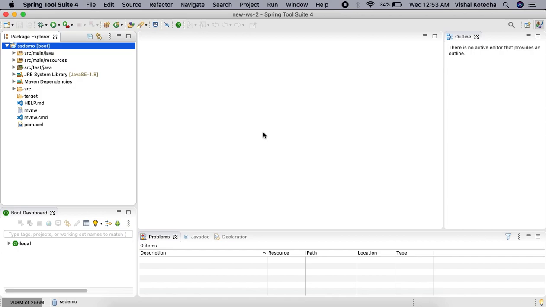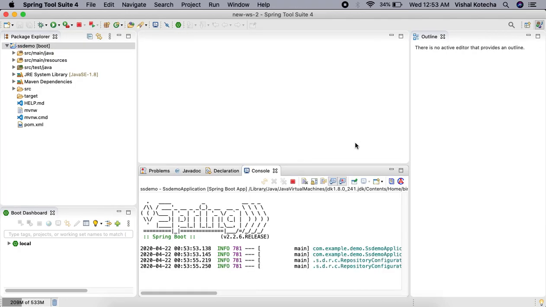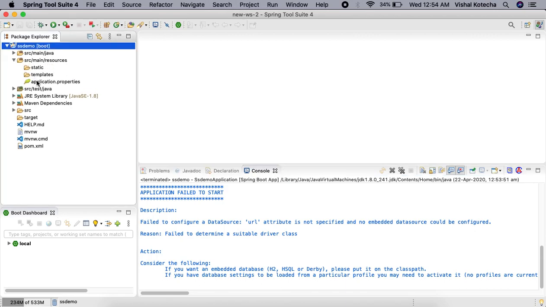Now again, when we run this application for the first time, it is going to take a significant amount of time, but that's okay because the consequent operations will be much faster than this. Now what we want to see is what happens if we try to run this without doing anything. Now it says application failed to start. It says failed to configure data source. The URL attribute is not specified. What happened here? Here is what happened.